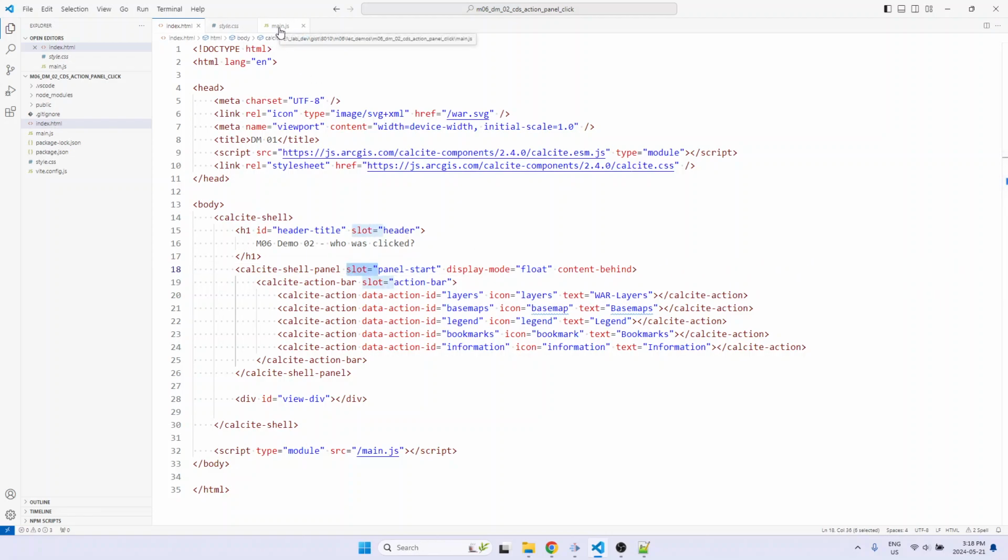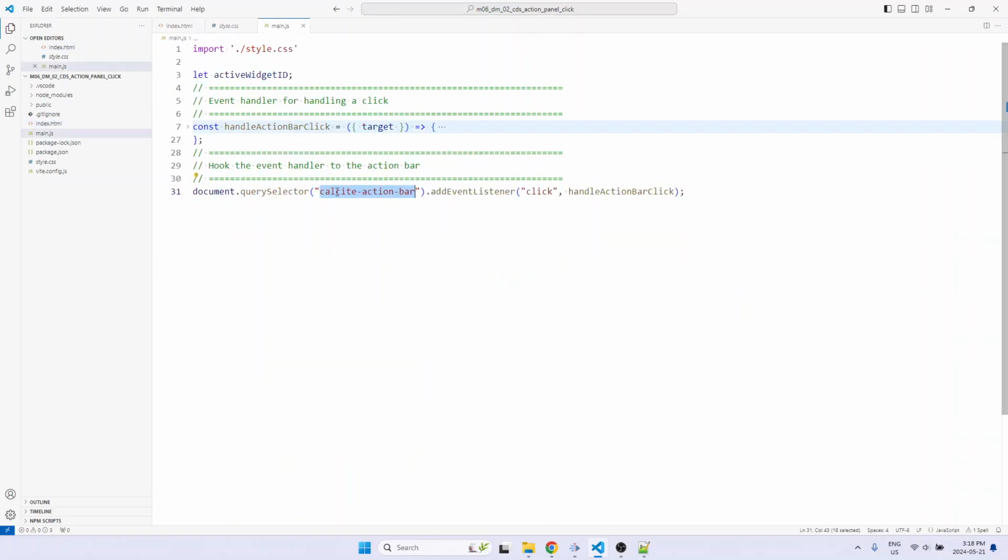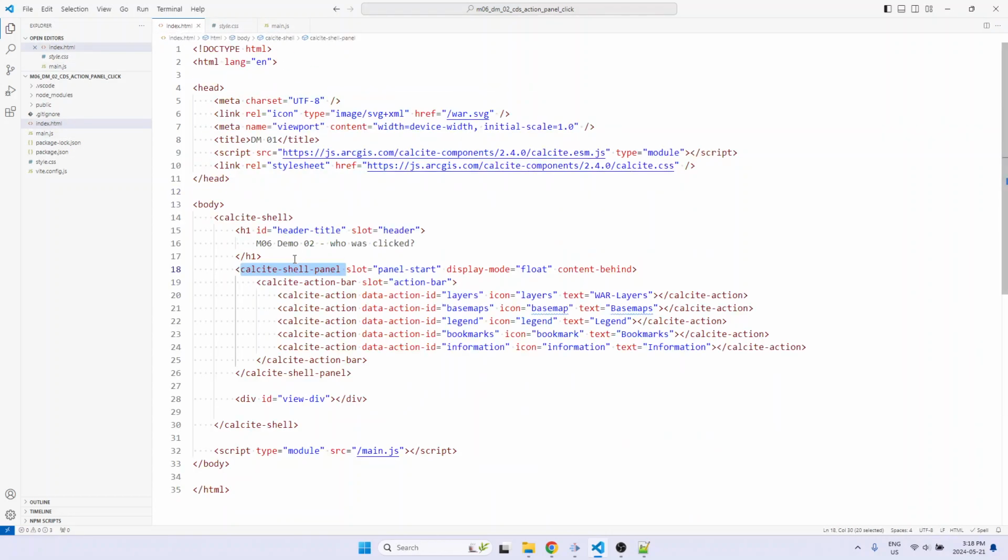We're hunting it down by the name of the element. So we're hunting it down by this part here. We'd have to go back to main. We're looking for calcite action bar. I highlighted calcite action shell. No, not that one. Calcite action bar. So wherever this exists on the screen, it's a little rectangle. If the left mouse button comes in and does a click, then our code's going to get triggered. And so if they click on the header, nothing should happen. It's only if they click on the action bar that's inside this panel.